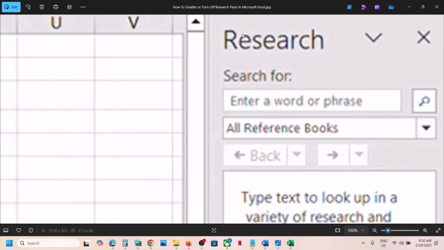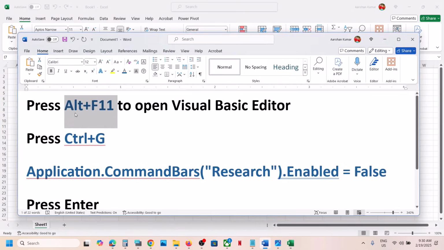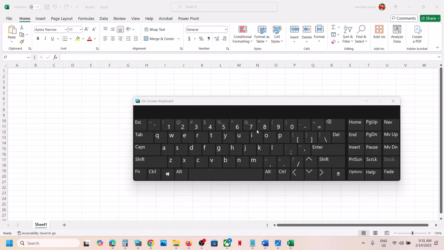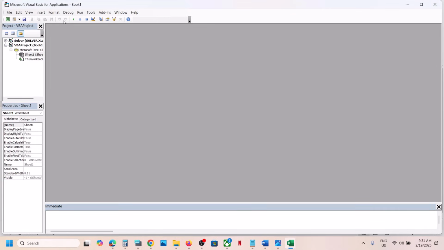Today in this video I'm going to show you how to disable this research pane in Microsoft Excel. Now press Alt plus F11 to open Visual Basic Editor. So on your keyboard you have to press Alt plus F11. At the top you will see F11. So if the Alt plus F11 is not working, you have to press Alt plus Fn and then you have to press F11. Once you do that, it will open this Microsoft Visual Basic for Applications.